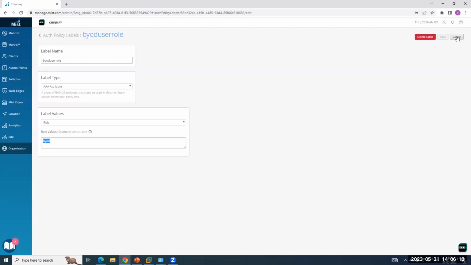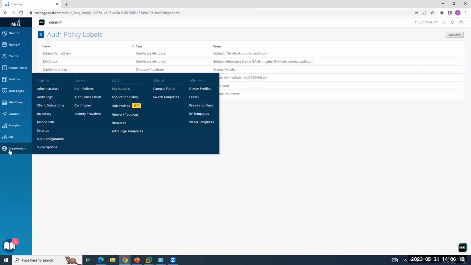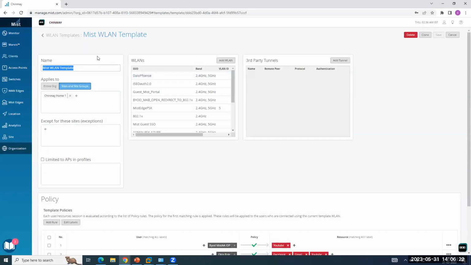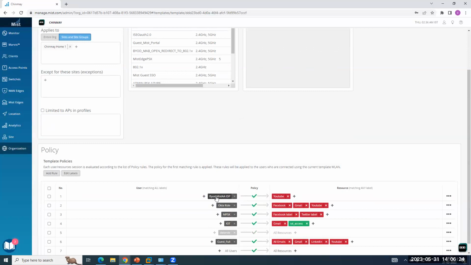And this BYOD role, I'm going to leverage under WLAN templates once the user is onboarded. So you just have to go to WLAN templates, and if you see here, AAA attribute group BYOD, I'm leveraging. Whenever the user is getting authenticated via TLS and through an IDP, and if the user is successfully authenticated, he should get a BYOD role.